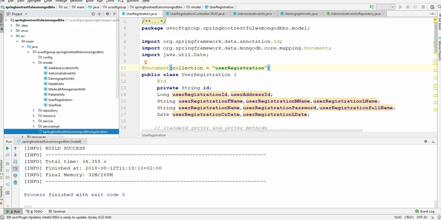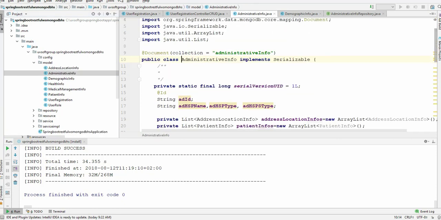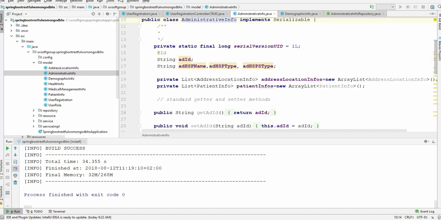You see that all the required models are here, and I will show you all of them. First, I give you the very first overview of the difference. Here we see the difference. We annotate documents. A document is equivalent to the entity, and a collection is equivalent to the table name. So here is the administrative info, and we annotate this way. Exactly the same situation here, the ID is the primary key, and then all the parameters.